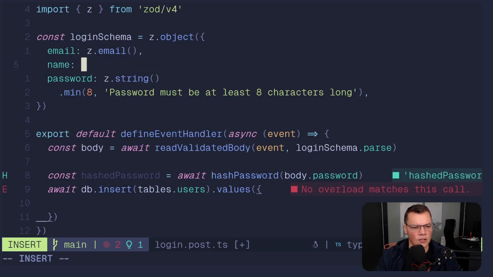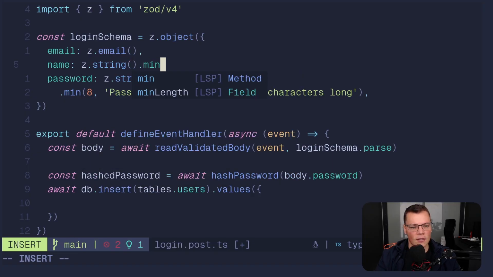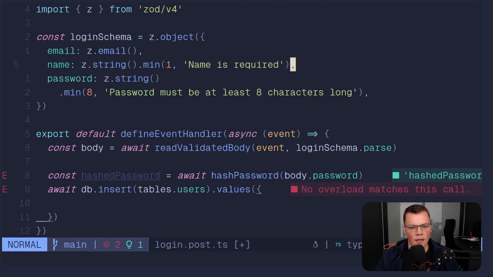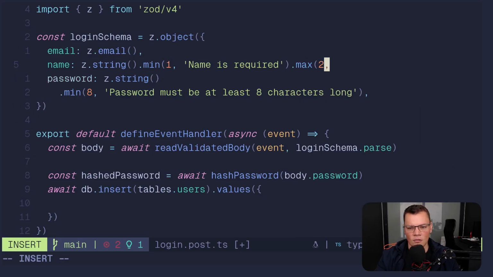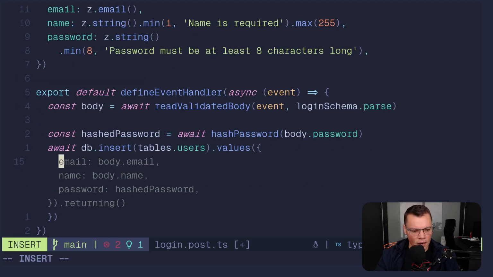So we also need to add z.string over here. We're going to say that it needs to be a min of 1 and name is required. That's the only sort of validation we do on there. We might even say max is 255 or something like that. We don't want huge names in our database. So now we have that.